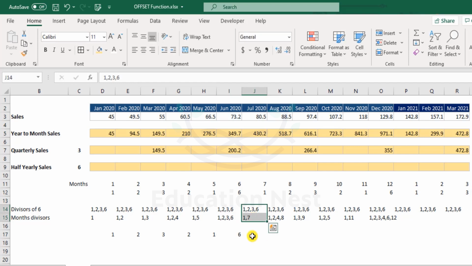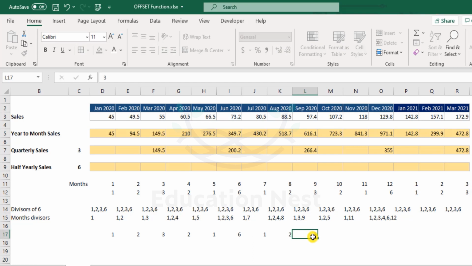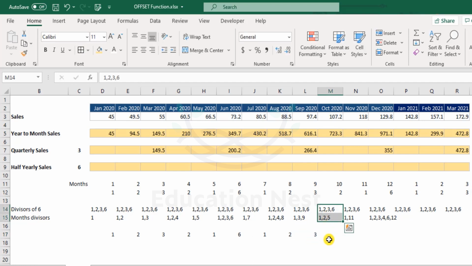Again, here 1 is common. And here we have 2 in common. Then we have 3 in common over here. 1 and 3 are common, and the greatest of them is number 3. So 3. Here again, 1 and 2. Greatest is 2. 1 is common over here. And here 1, 2, 3, and 6. All 4 numbers are common here. So the greatest of the common ones is 6.